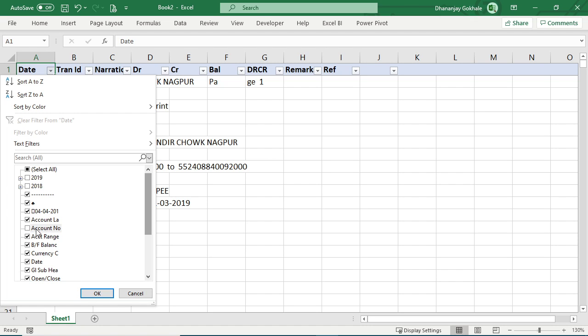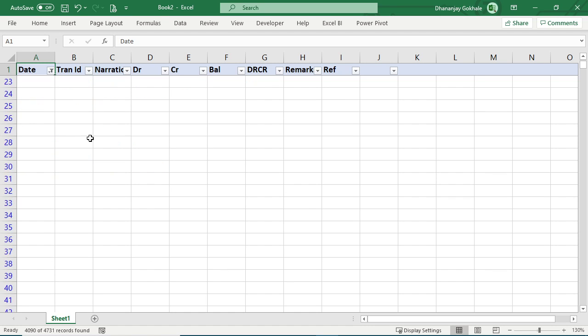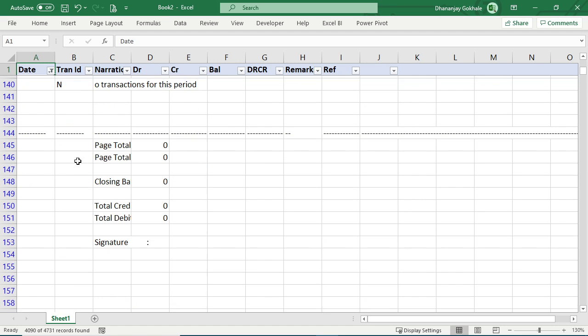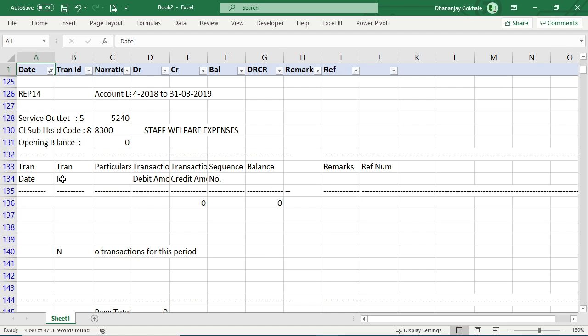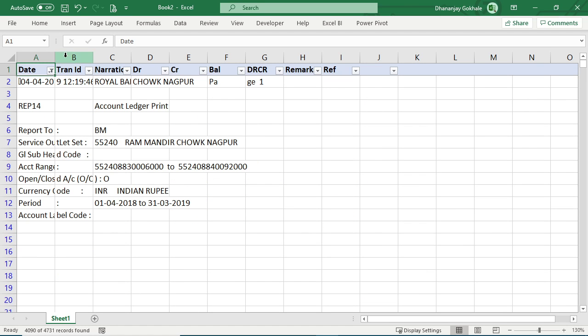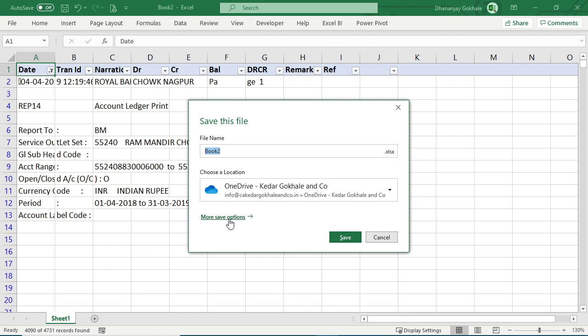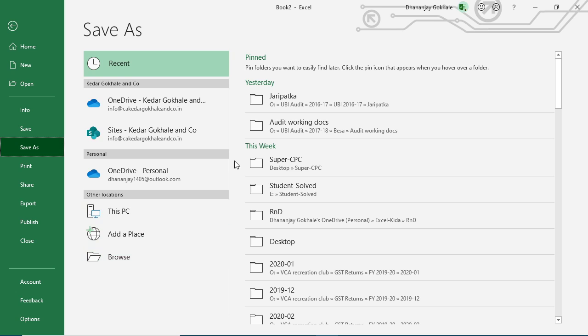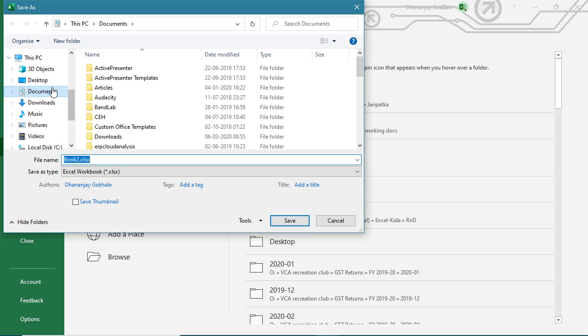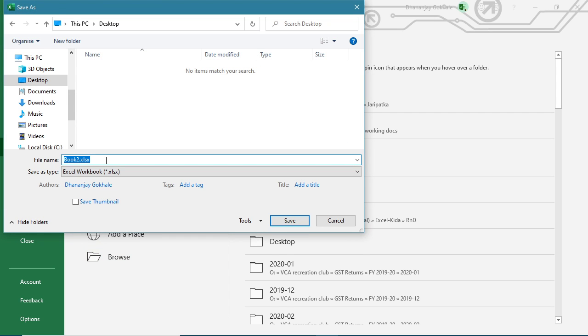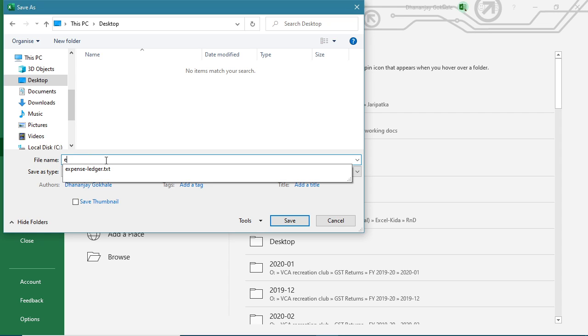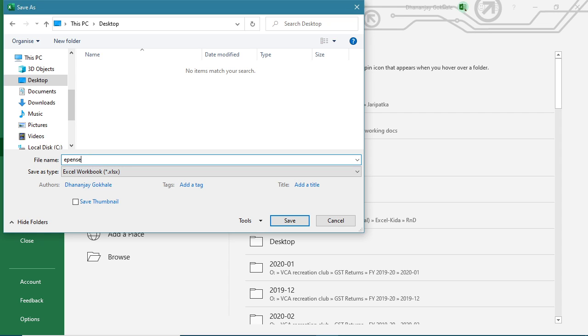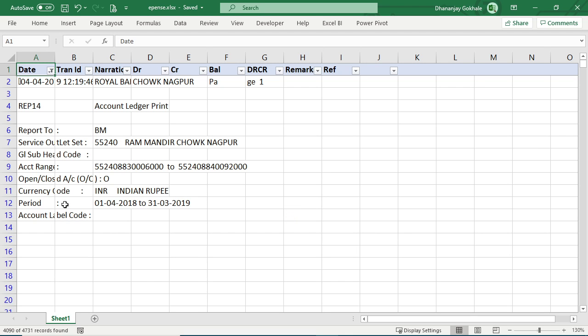So I will select this first. All these other rows are just garbage rows. We actually don't need these rows. Before I proceed, let me save this file. Now we will delete all these rows.